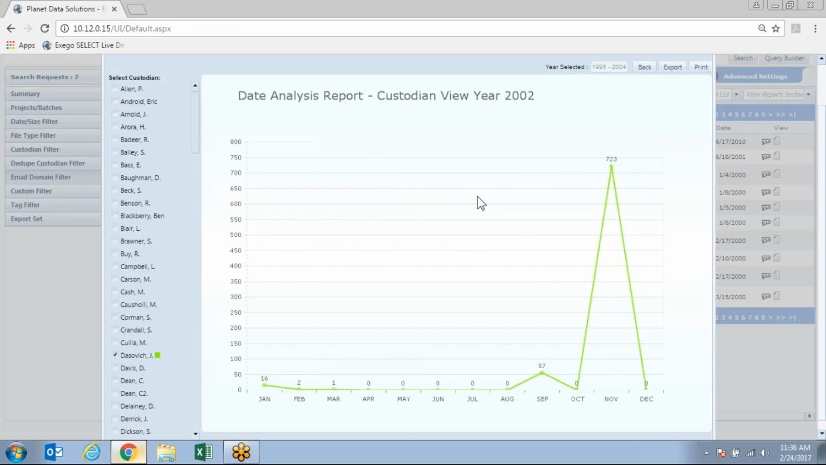Any of these reports, whether you're looking at the years, the months, or the custodians, can very simply be exported out to PDF, CSV, or Excel, or printed based upon your need.